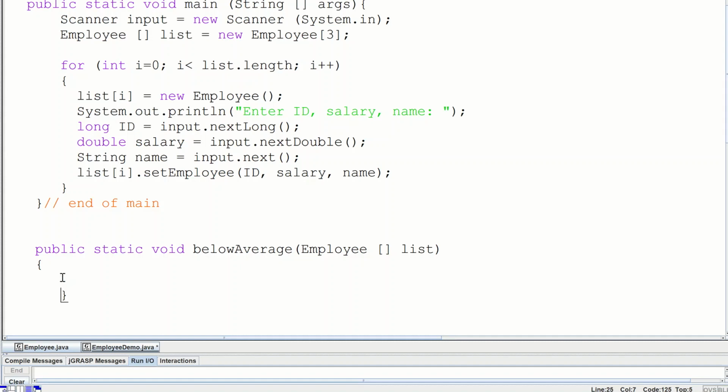Now what I have to do here, as we discussed, I need a for loop, we need sum, we need average, and we need to calculate the average. So basically, we will just write down what we have just discussed in the slides.